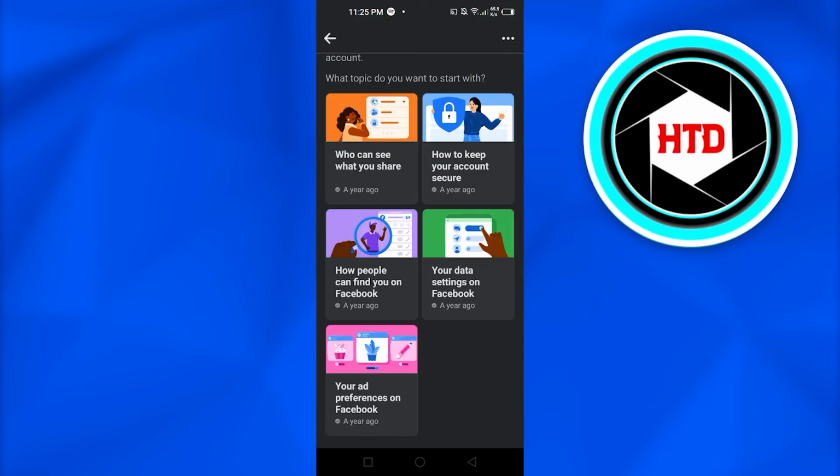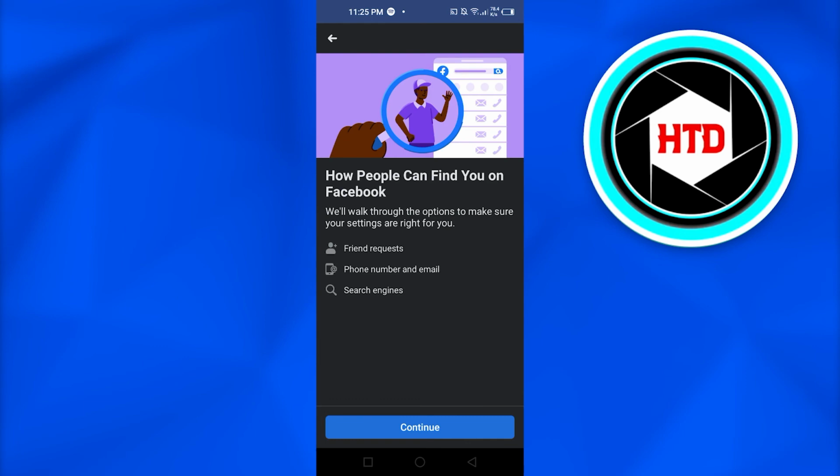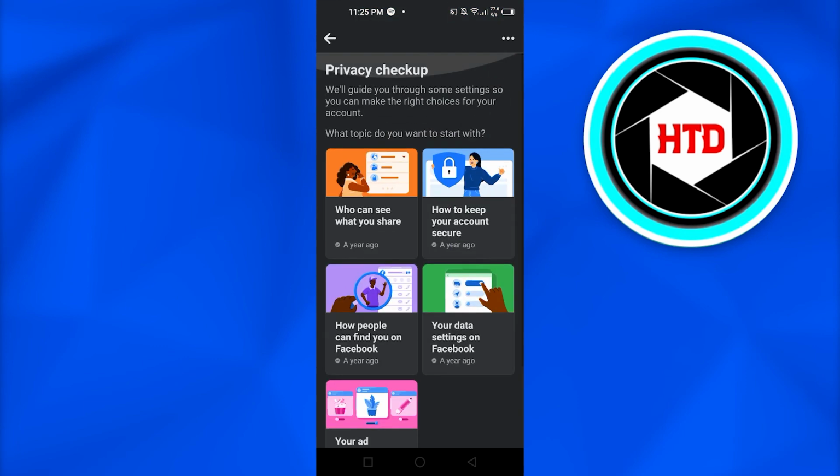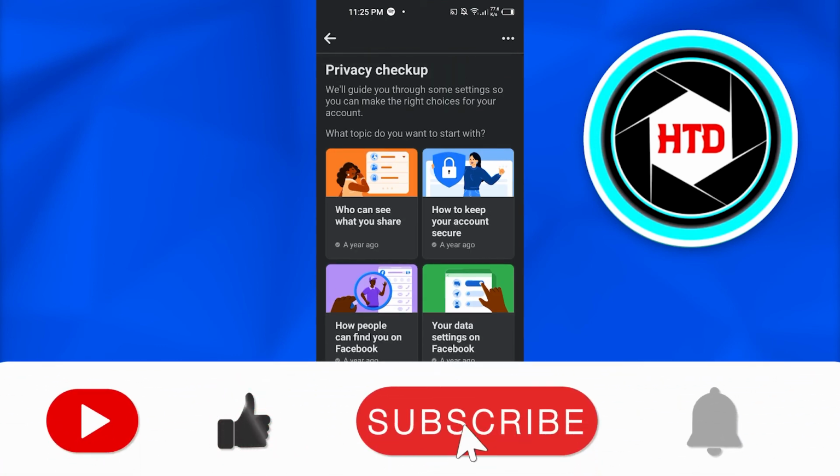After that, I can go ahead and change this setting as well, how people can find you on Facebook. You can simply go ahead and lock your profile this way, and this will allow you to lock your profile completely without using the lock feature.